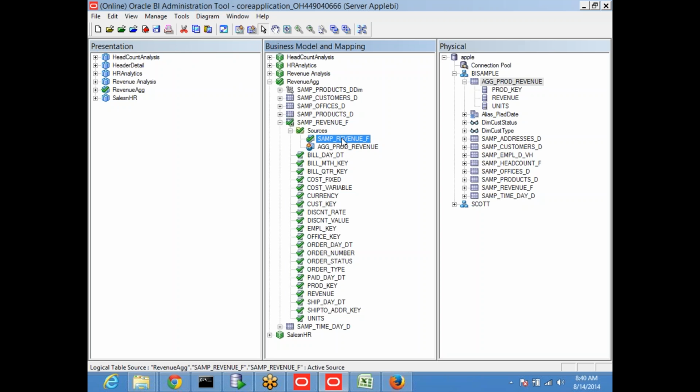Previously also two LTSs were there, but one fact table was HR data and one was this data. Different information we were putting together. But here both are LTSs only, and the difference is that the information in the aggregate table and the revenue table is actually the same. The only thing is whenever somebody looks at the data product wise, I want to go to the aggregate table and get the data from there, so that in one second you will see the data.